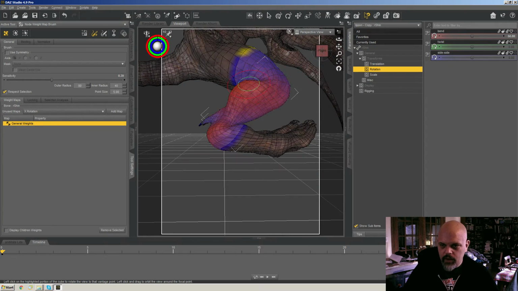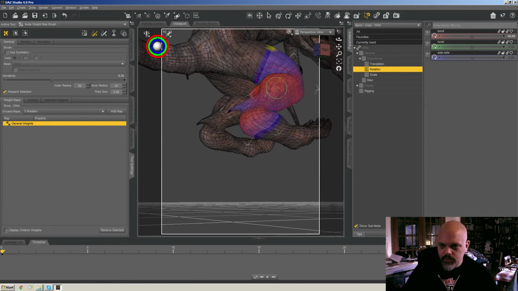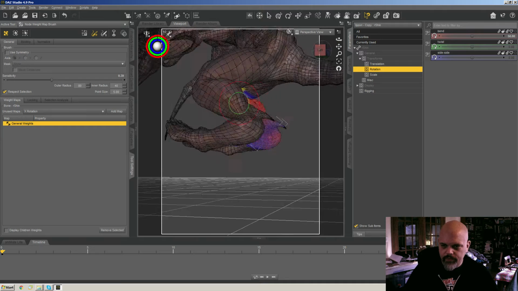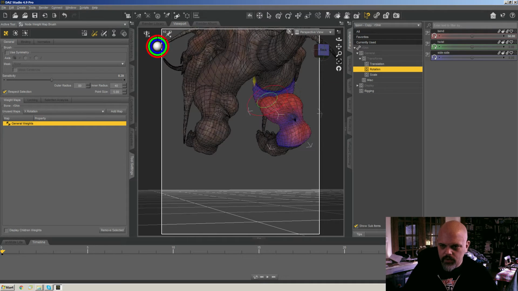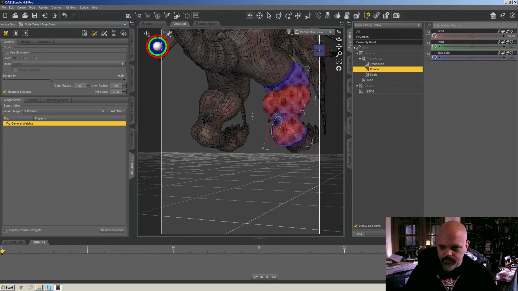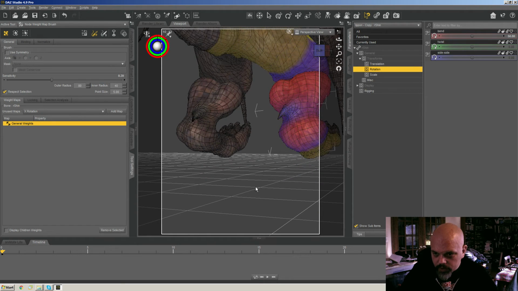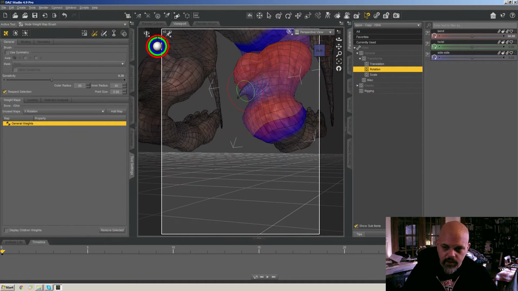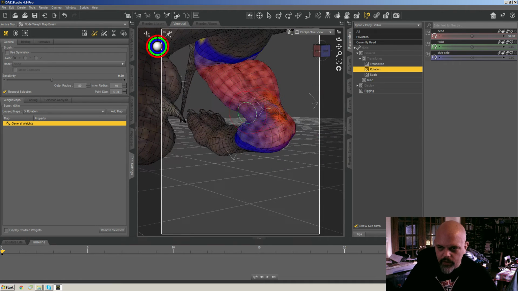Okay. And then I can see that on both sides I want to do a little bit of smoothing in the back of that joint. Let's also expand and then contract that selection so that I can make sure I get all of the barb on this side weighted properly.